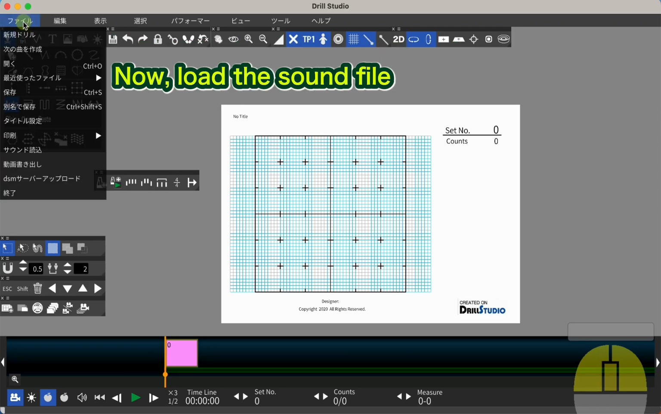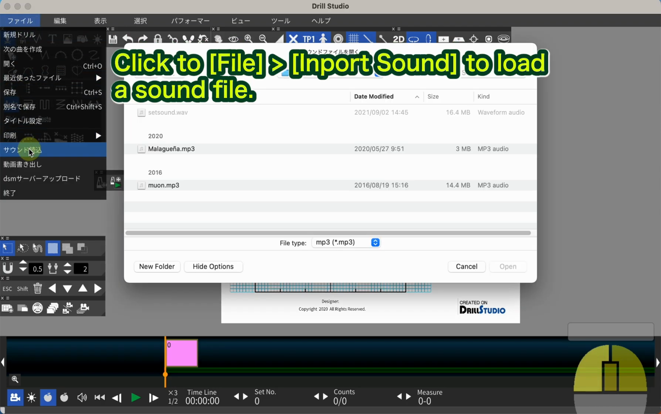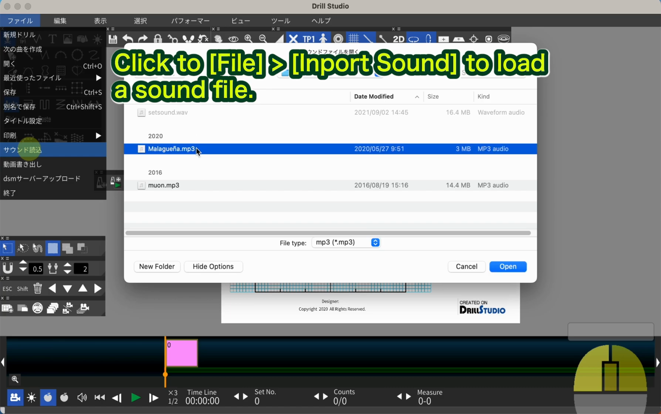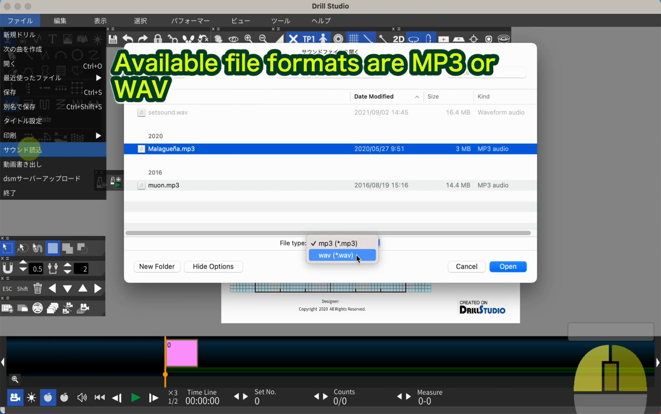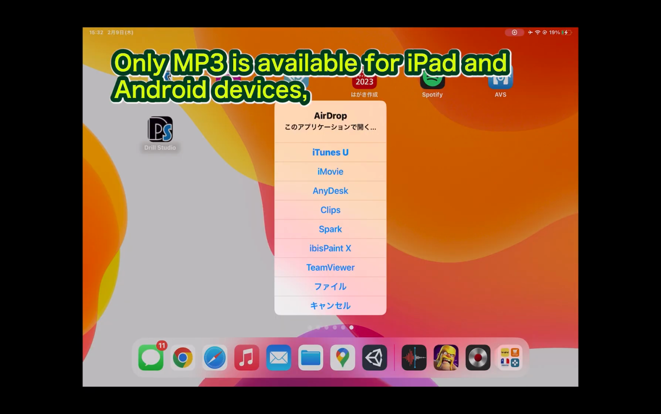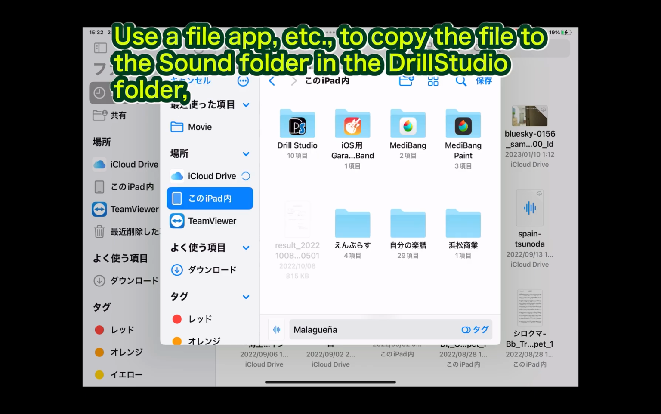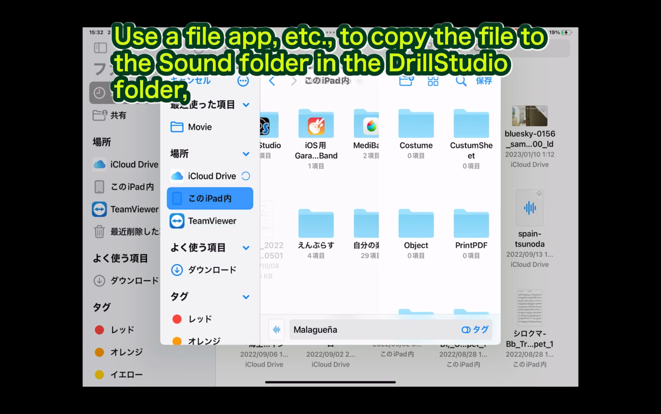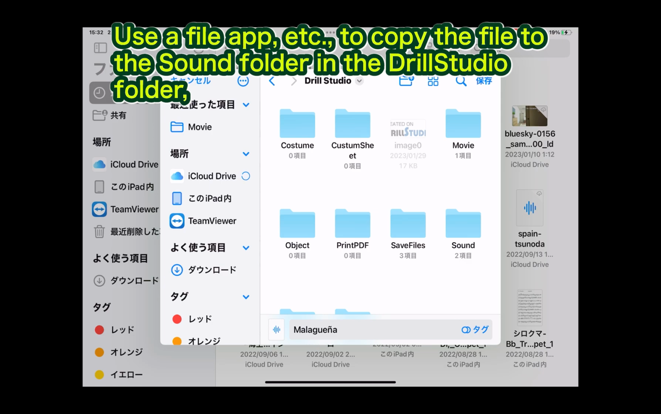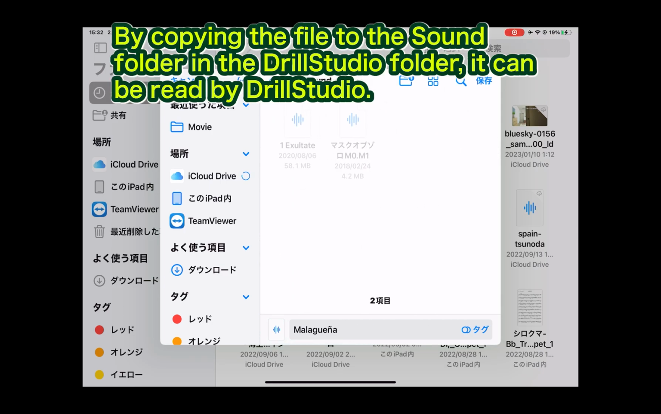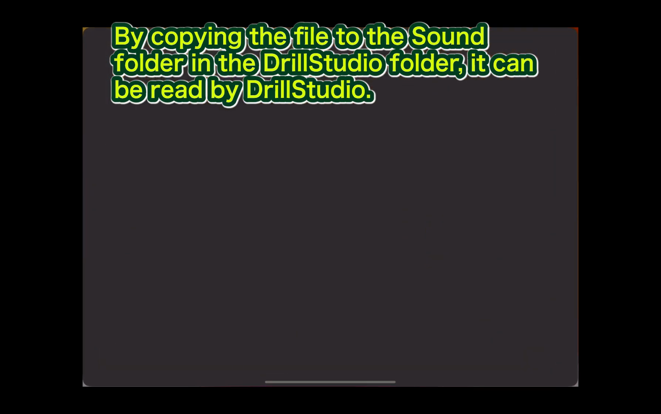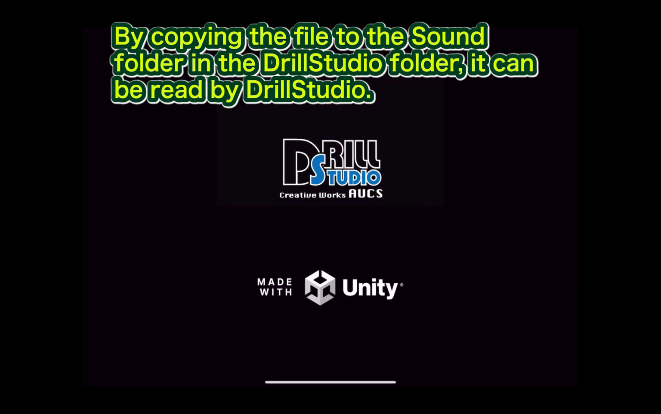Now, load the sound file. Click File, Import Sound to load a sound file. Available file formats are MP3 or WAV. Only MP3 is available for iPad and Android devices. Use a file app, etc., to copy the file to the sound folder in the Drill Studio folder. By copying the file to the sound folder in the Drill Studio folder, it can be read by Drill Studio.